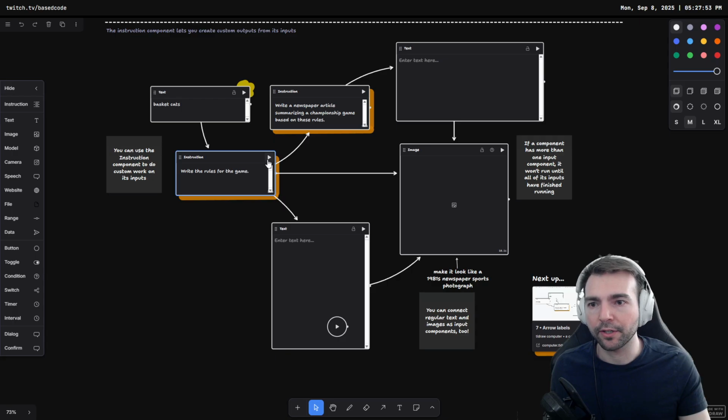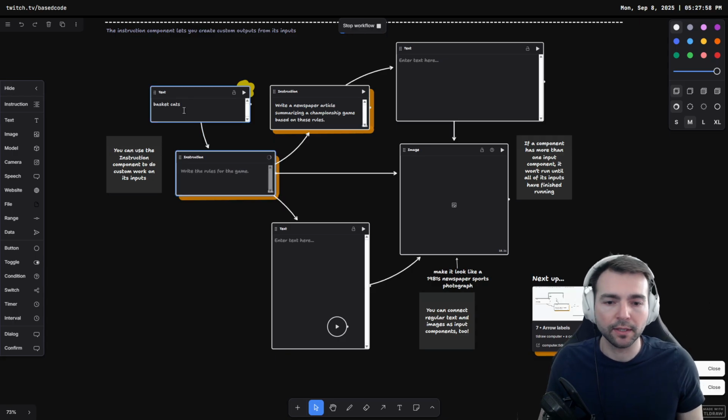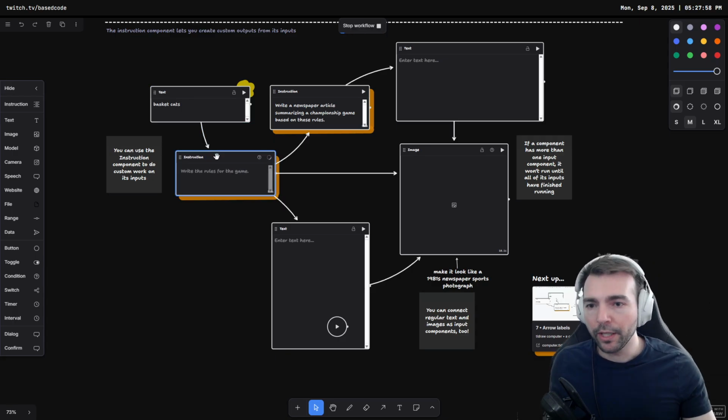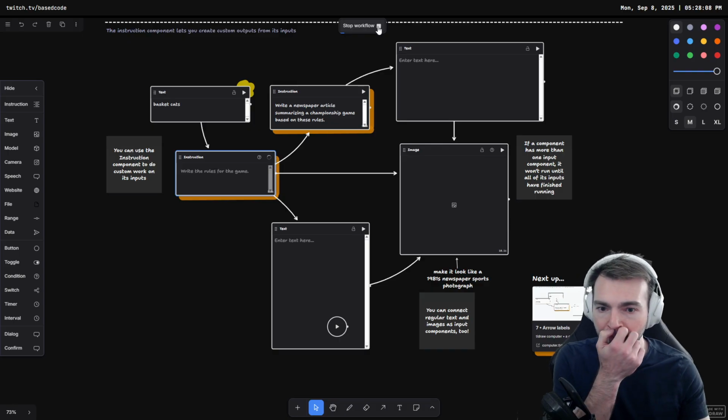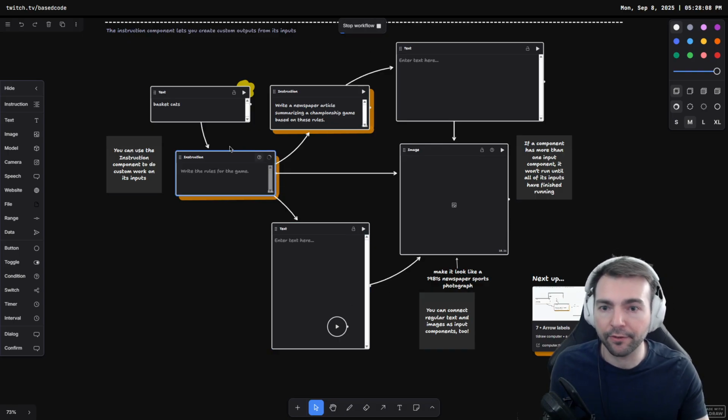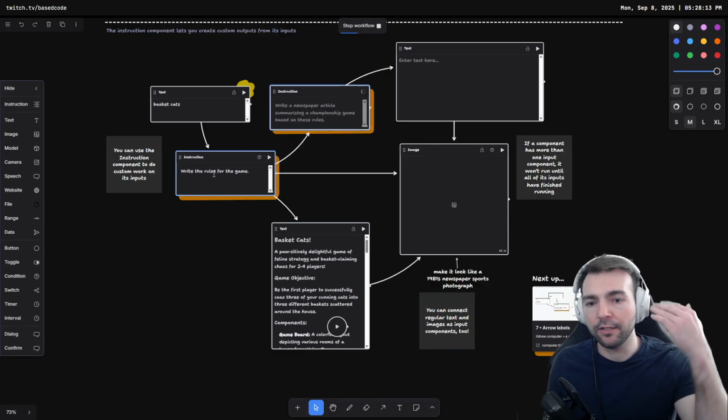So let's give it a go. Basket cats, we'll leave it as the default and we'll let that run. What you'll see is instructions will start to think. And so up the top here, it gives us an indicator for the workflow running. We can stop it to interrupt it at any time. But before the next thing can run, the current thing needs to finish. So these instructions will finish.